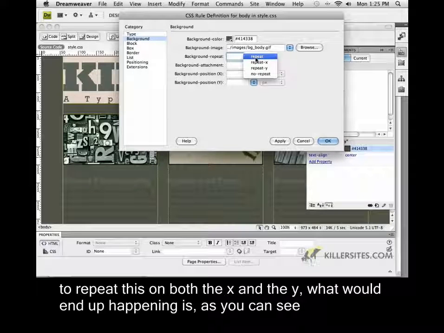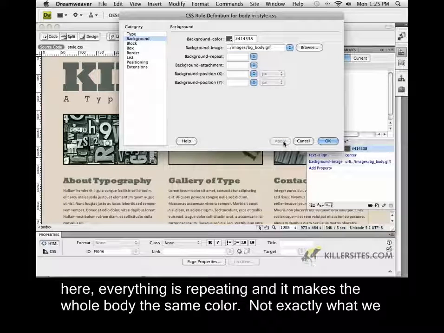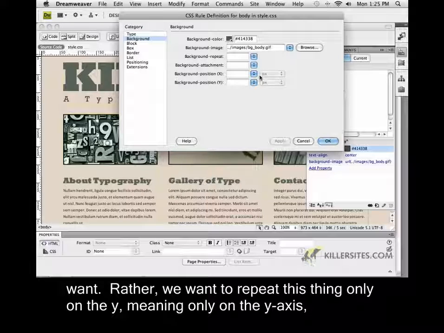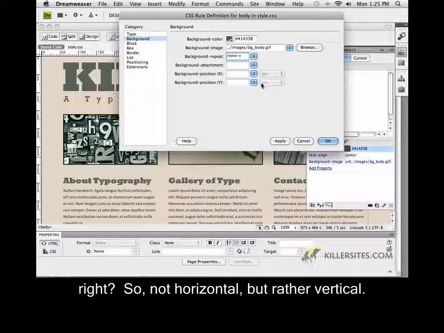Now, if I were to repeat this on both the X and the Y, what would end up happening, as you can see here, is that everything is repeating and it makes the whole body the same color. Not exactly what we want. Rather, we want to repeat this only on the Y, meaning only on the Y axis, right? So not horizontal, but rather vertical.